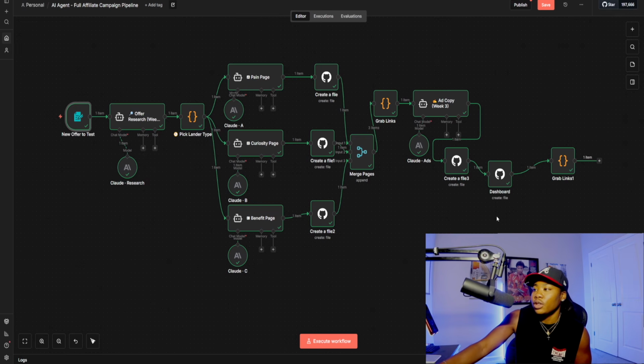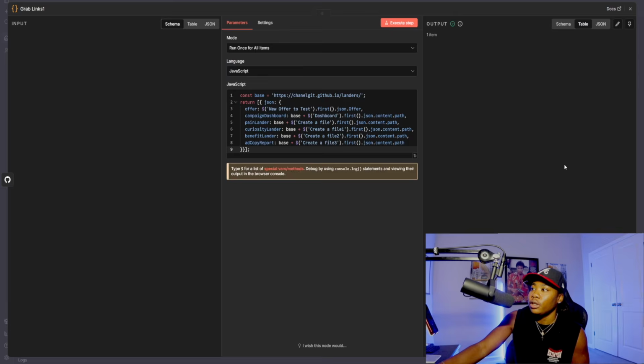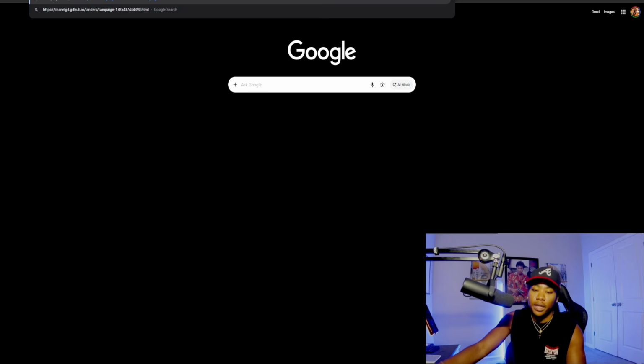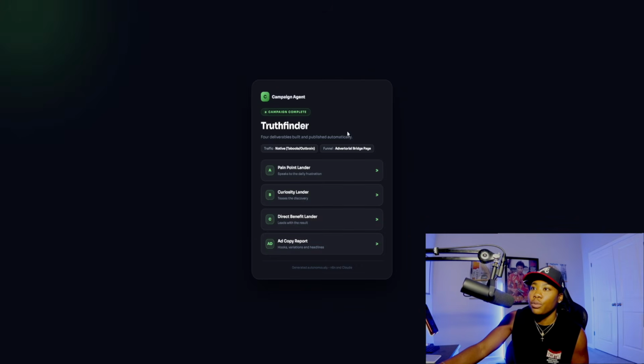Workflow executed successfully. All right, so now that that's complete, I just come here and grab this campaign dashboard link right here and just paste that there. And as you can see, boom, we have a whole other campaign for the Truth Finder offer. I chose native traffic, so you can see that there. The funnel that it chose for this specific offer is advertorial style pages for native ads.